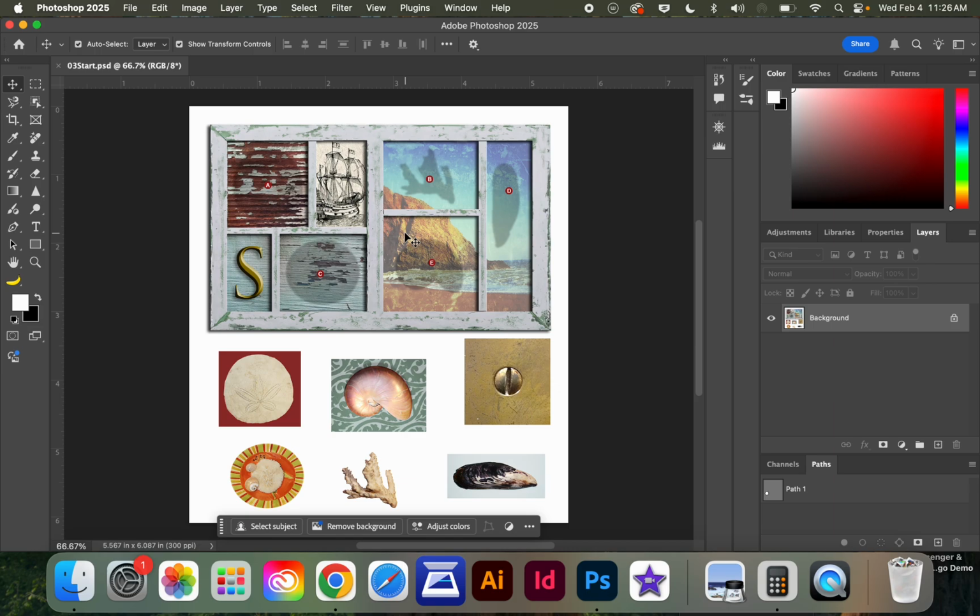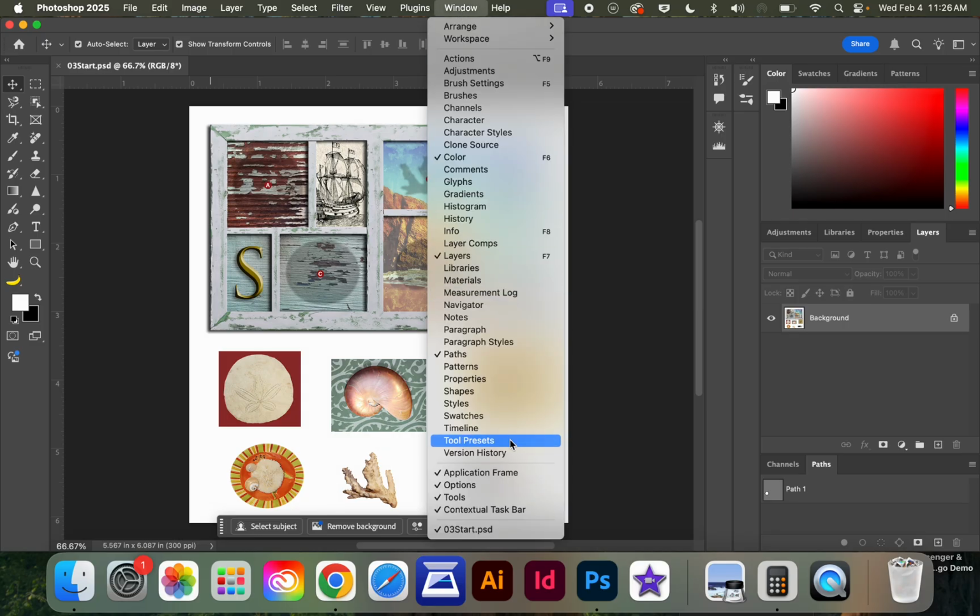Everyone, today we are starting on lesson 3. Lesson 3 is all about the different selection tools. If you look over here to your toolbar, if you don't see this, you want to go to Window and go all the way down to Tools and make sure that is checked.